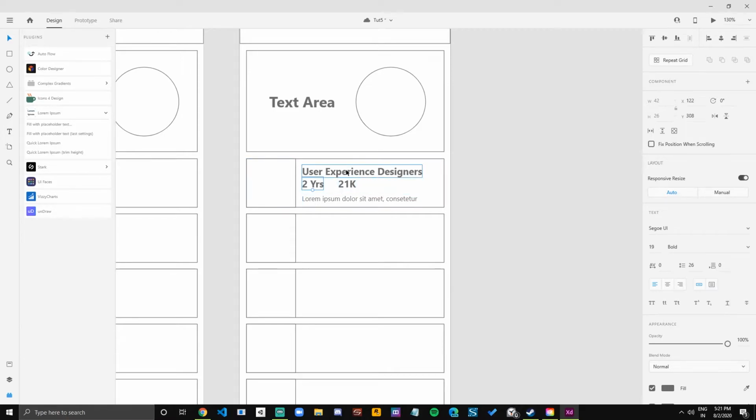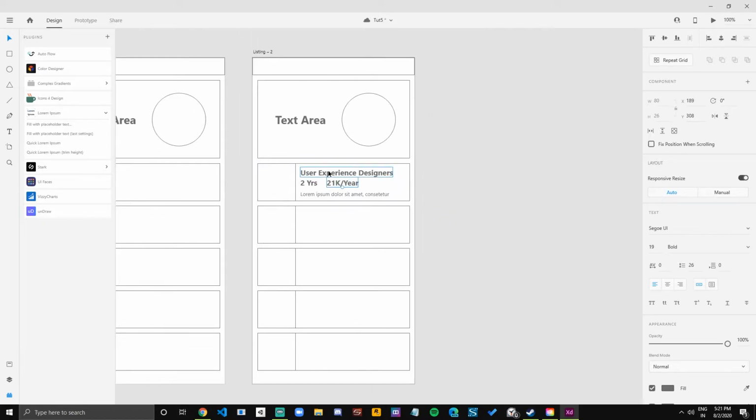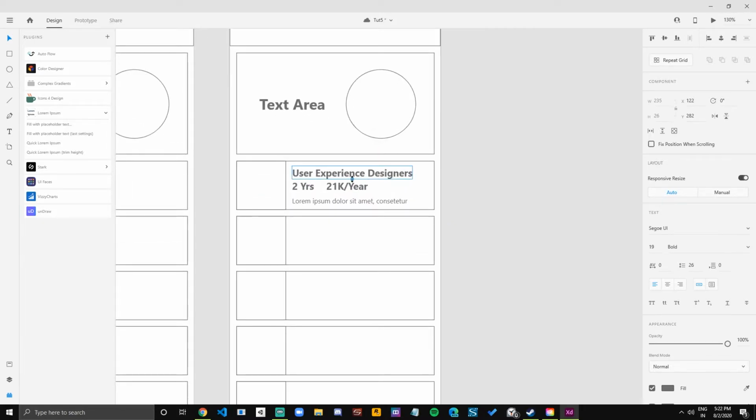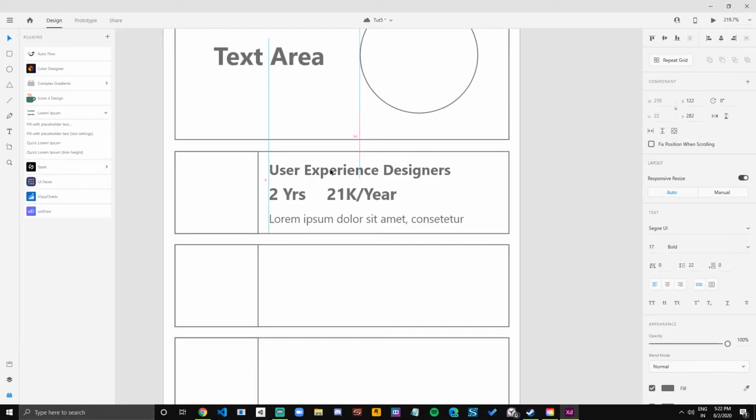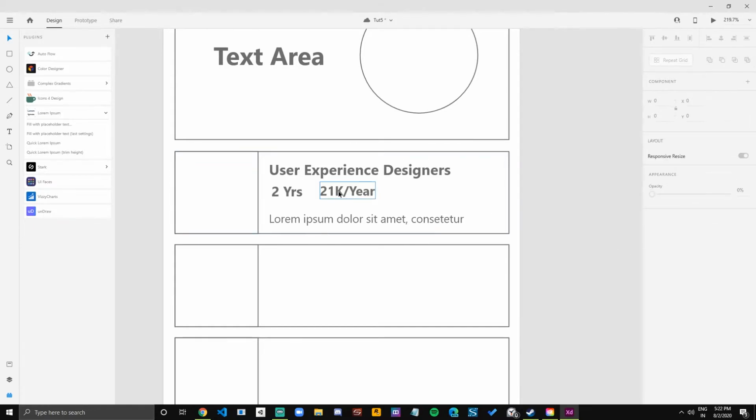So I have a basic structure with the title, user experience with 21K salary, per annum, per year. Okay, it gives you more description. See, we are not trying to be UX correct, but if we have all the information, it would be easier for us to manage it. But the whole point of this tutorial is how this technique can help you make faster designs.